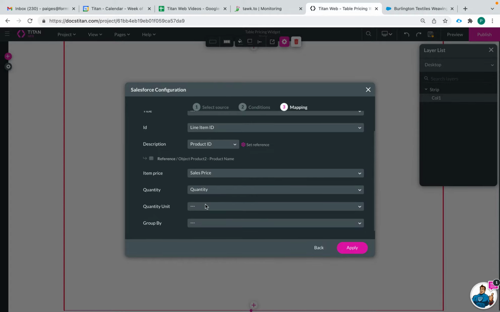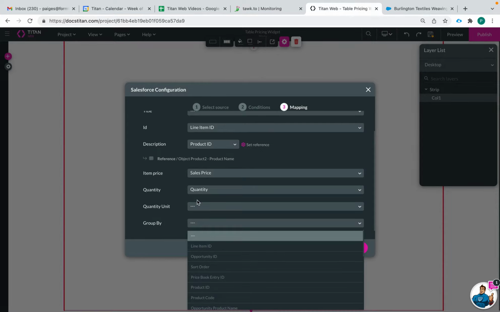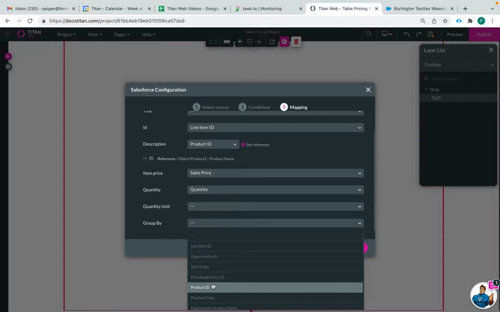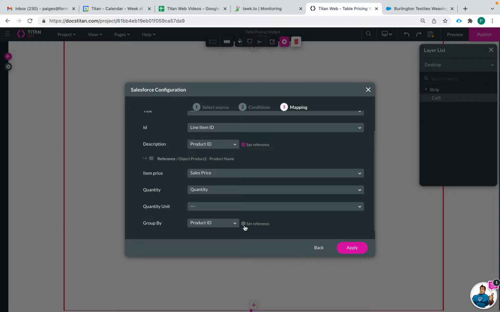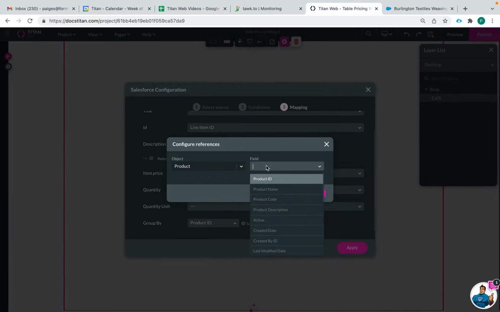Quantity, very simple. Quantity unit, so if you were selling an item in pounds or kilos or something like that, then this is where you would place your unit. I'm not selling my quantities in a specific unit, so I'm going to leave that blank. And then I'm going to group these by the product family. So I'm going to reference the product ID and then choose product family.